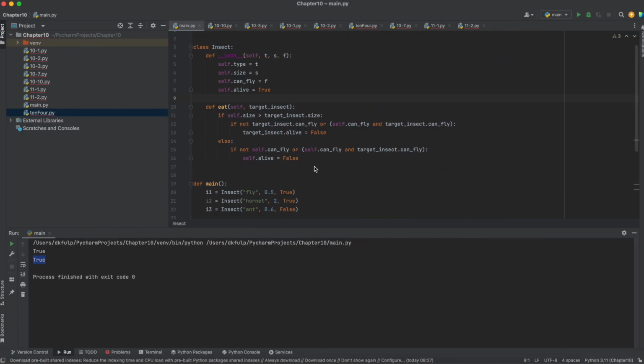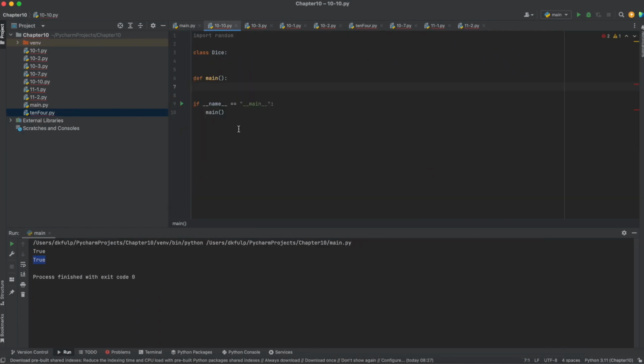So what we're going to do is we're going to come over here to 1010. I already have a little bit of it set up, so go ahead and copy that down. And what we're going to do is import random. We'll need this for the actual randomization later. We start our class Dice. We have our main here and our if __name__ equals main. So we'll start with the actual class definition.